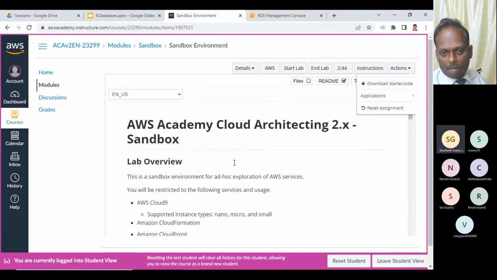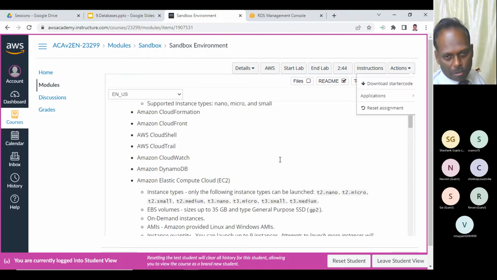Sir, if someone clicks on end lab and wants to start the lab again, can he do that? You can start and you can again redo, any number of times you can do. This sandbox is meant for you to do all these things.